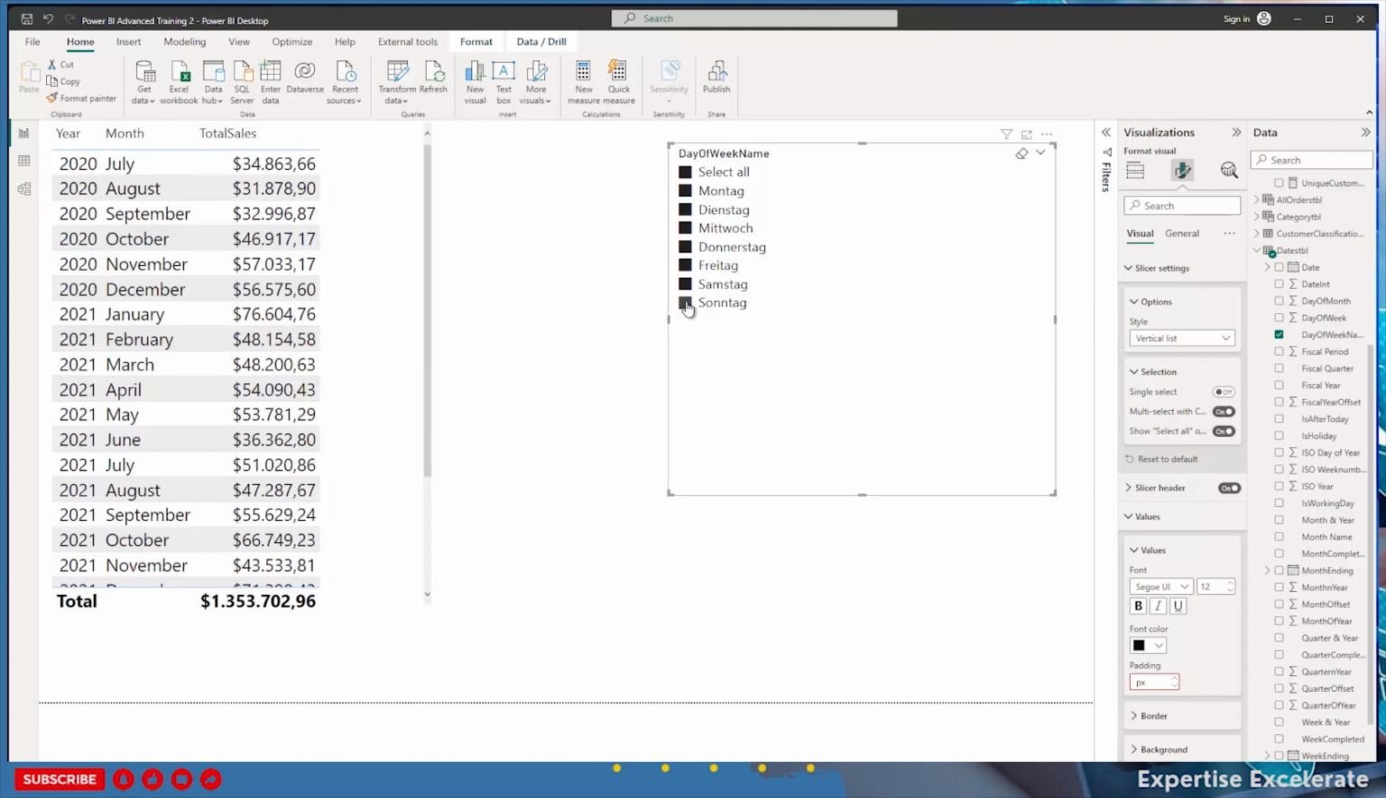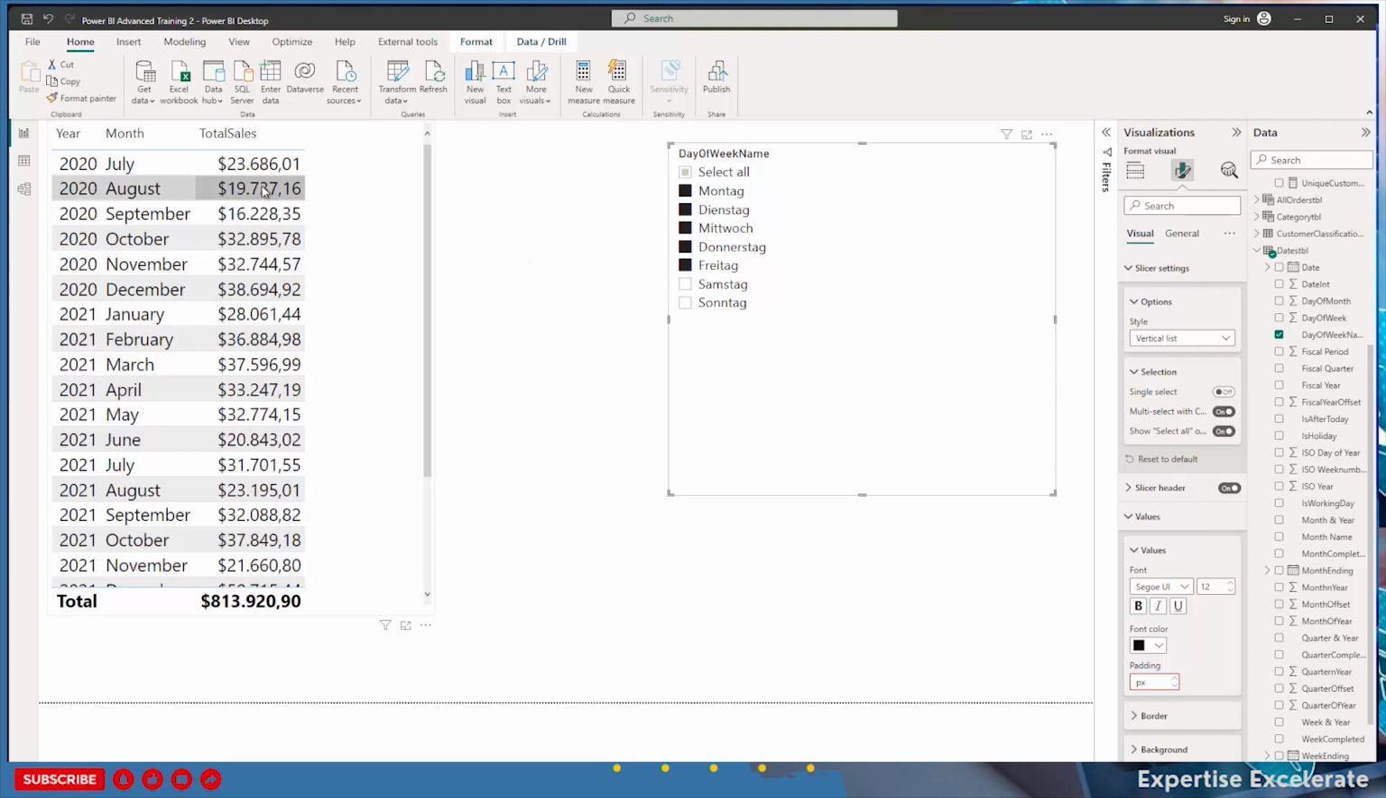So if I select everything, I can see the total sales exactly as they are. So far so good. If I now untick Sunday and also untick Saturday, like that, here I would see only the total sales which have been achieved during the week, excluding the weekends. And I can see a total number here.